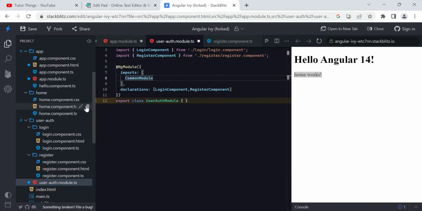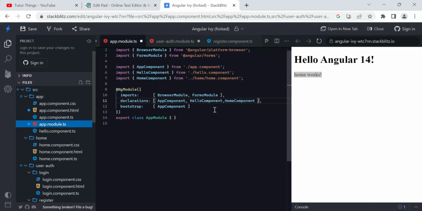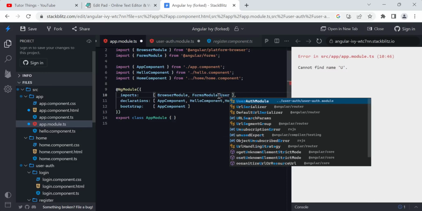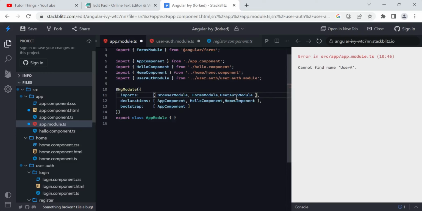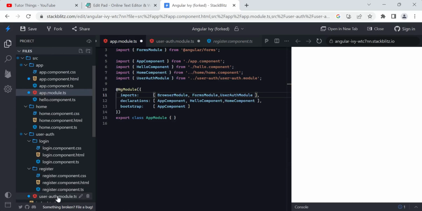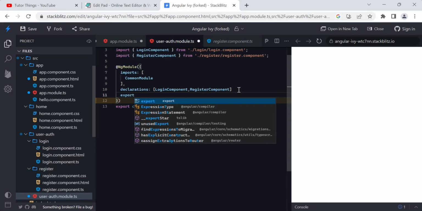What we have to do is use this auth module in the app module. In this app module we have to import one more thing: the user auth module. I have written the user auth module like this, so I'm importing the user auth module here, and first of all we have to export it from here. Then only can we import those things there.